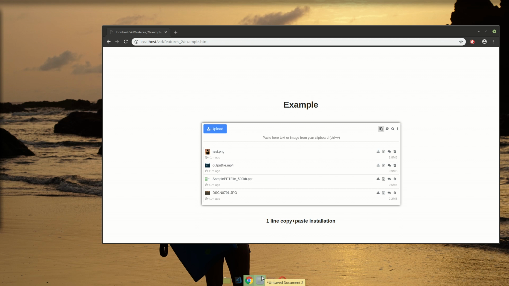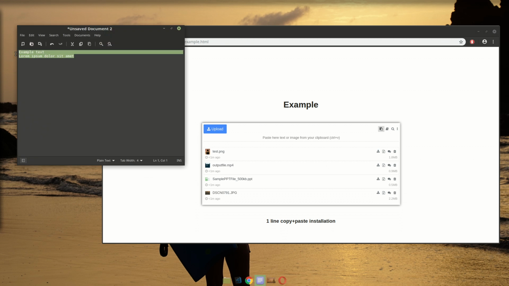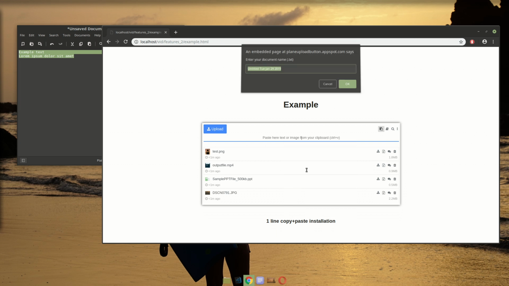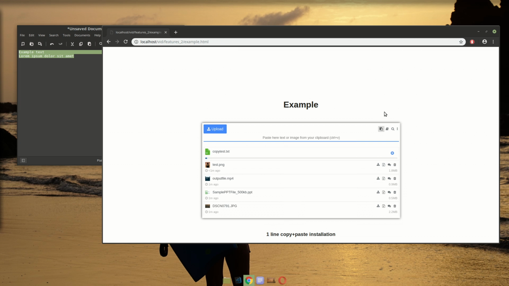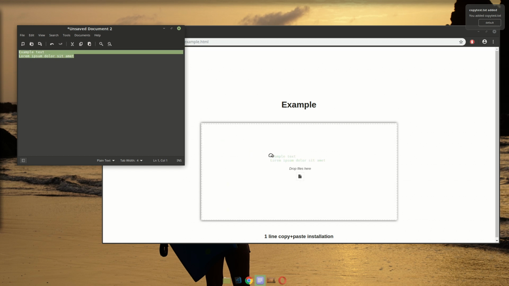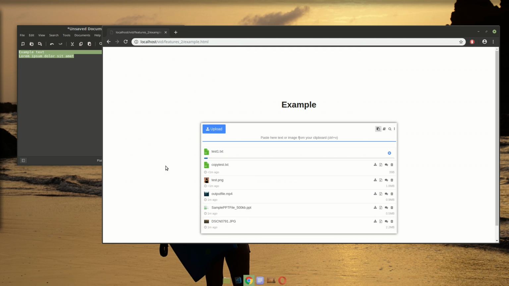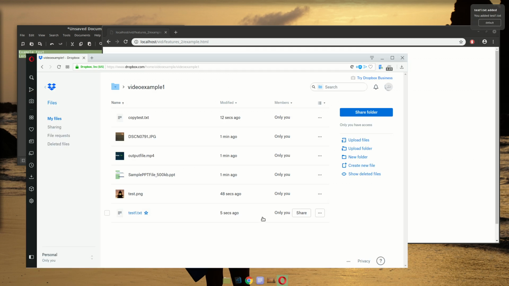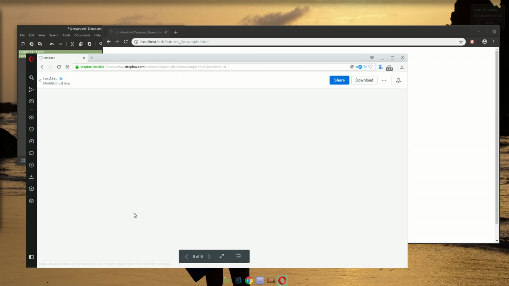Same as with the images, we can copy any content like simple text. Instead of copy-pasting, we can also just drag and drop the text. Effect will be the same. Now back in the Dropbox, we can see all files we created.